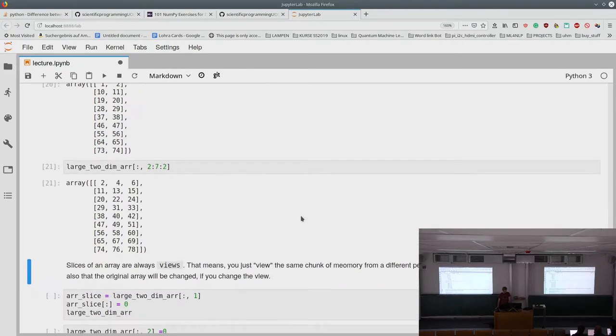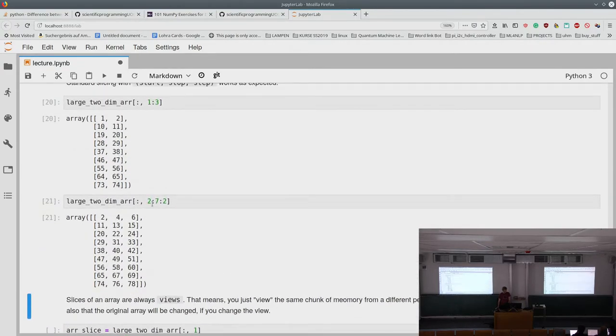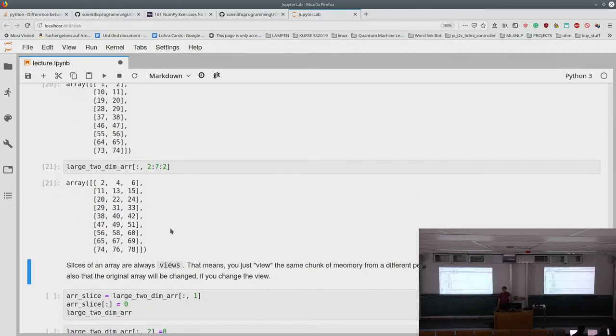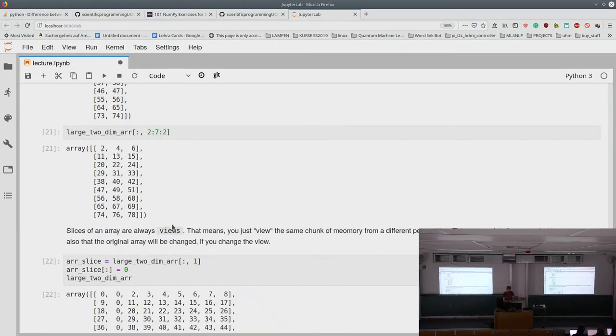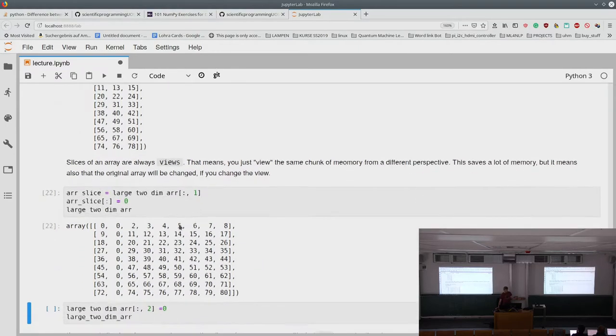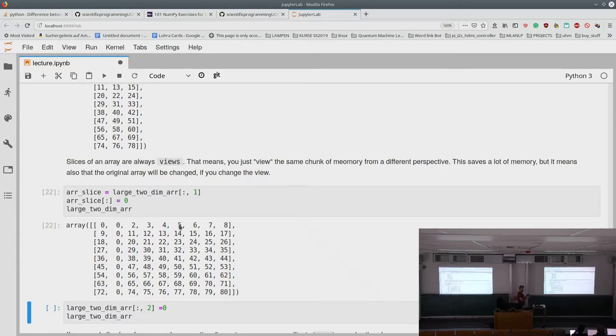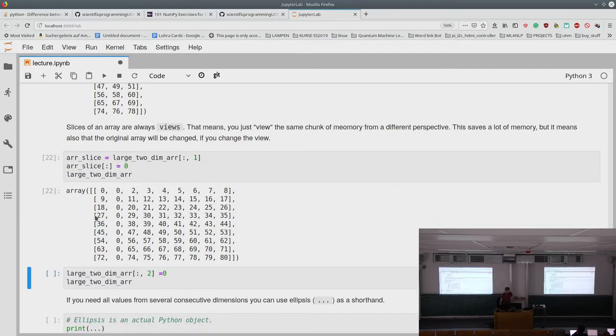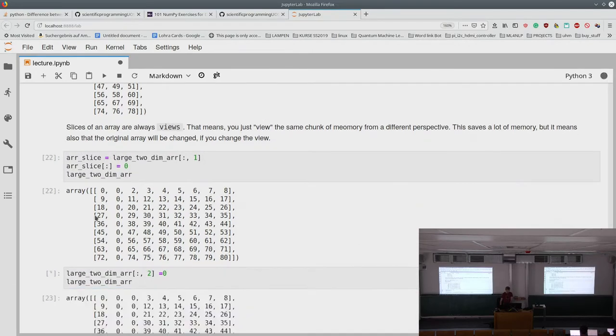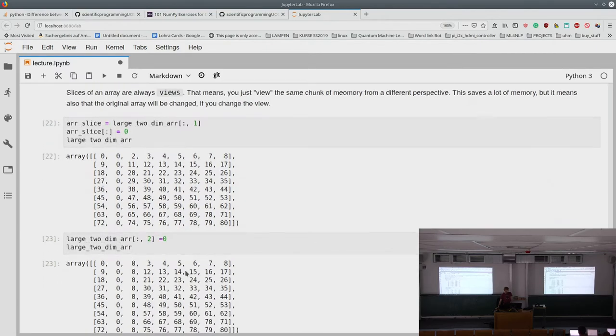All right. So here we take all rows and only every other column starting from the second until the sixth, so columns number 2, 4, and 6. Yes, slices of an array are always only views. So the array itself stays at the same position. It just creates a new index to look at this chunk of memory. So if I change a value here, wait, where is it?